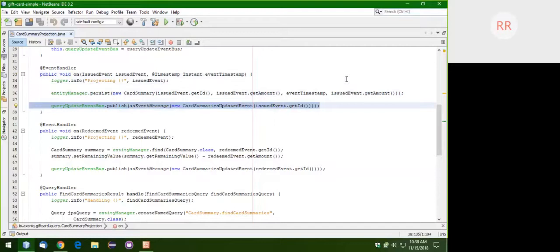This is showing how you can manually issue an event. You can do that if you so wish. I'm using that to update my UI state, but just forget about that line for a second. So all I'm really doing here is that when a card is issued, I create a new card summary entity, give it the information that I need, and simply call entity_manager.persist. So I'm persisting the state.